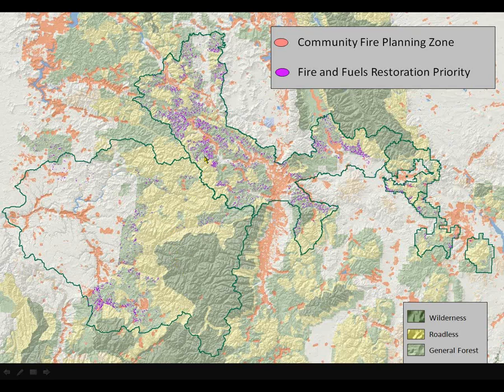What you see in purple is where the fire and fuels restoration priority has emerged from our filtering process. But we've also applied a community fire planning zone analysis, which is essentially that map of the WUI. So we try to get a sense of where you can do some fuel reduction that addresses both community protection and ecological restoration.